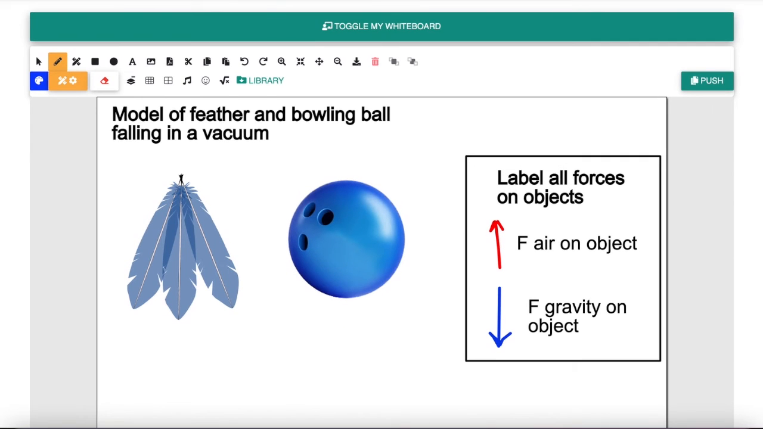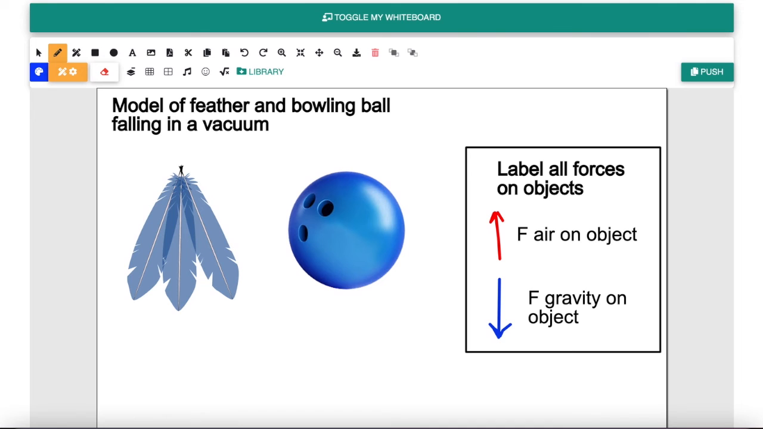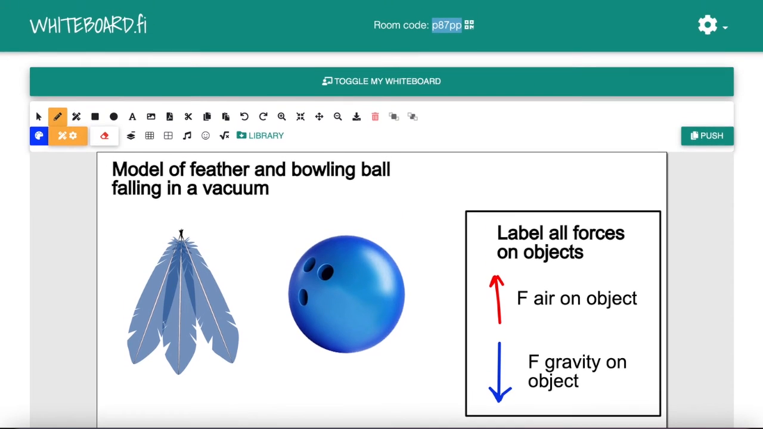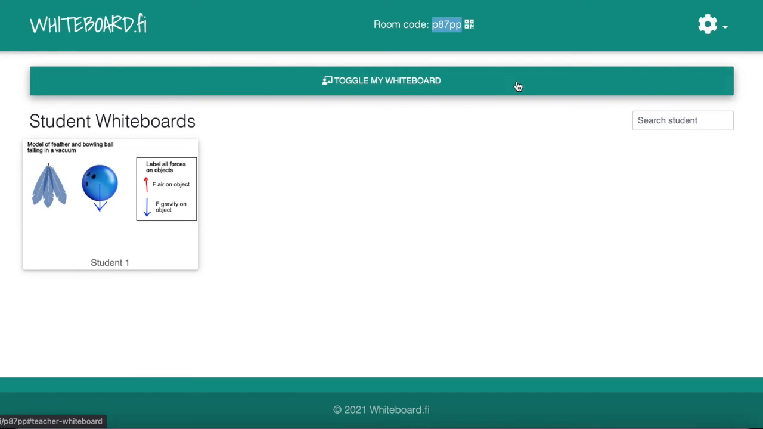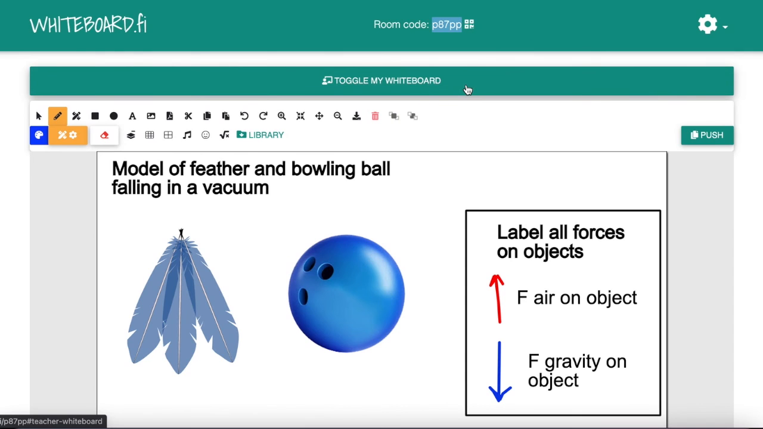Much like when we first got into our whiteboard, you can toggle that whiteboard view, which will allow you to see what students are doing. So if I click on the Toggle My Whiteboard, I can then see my student 1 and see what each student is working on. If there were multiple students in my class, they would all show up here with their current work that they have on their whiteboard. Simply click the Toggle My Whiteboard button to go back to your teacher screen.